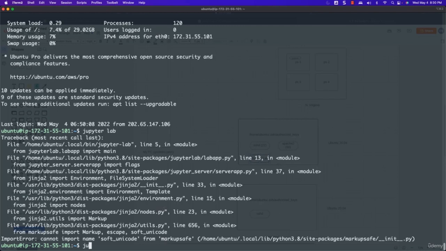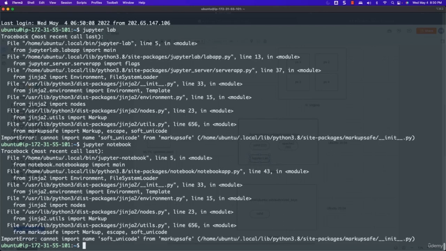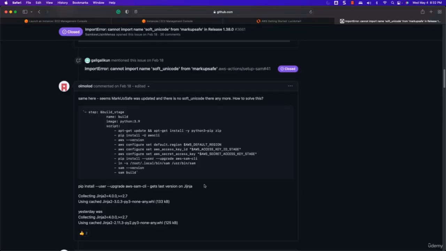For now, let's say jupyter notebook to see if Jupyter Notebook can be launched or not. Even Jupyter Notebook is not working. So I need to troubleshoot this issue. It seems there are a few issues with respect to version compatibility. Let me try running this. Let me copy this.